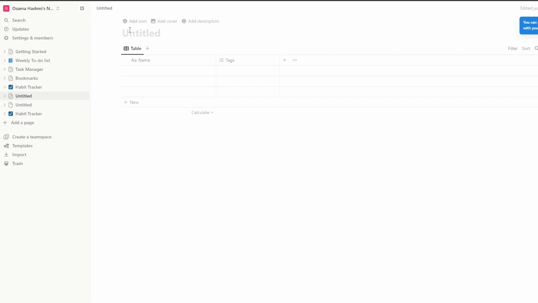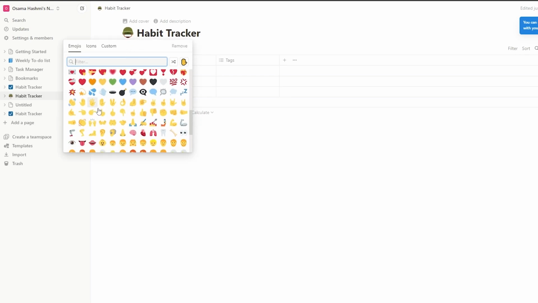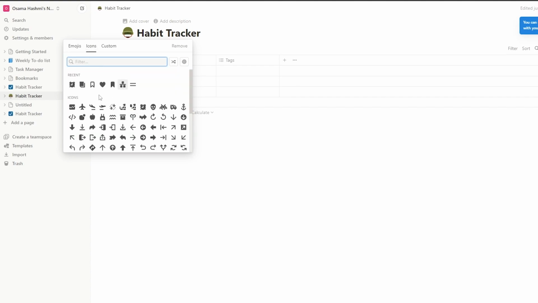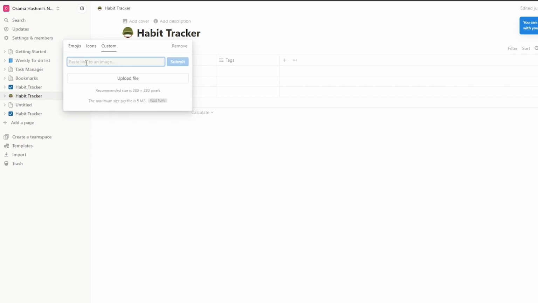Now what we'll do is over here, we'll just add habit tracker or habits or whatever heading you want to call it. I'll just say habit tracker right here. And then we can also add an icon to it as well if you want to. Just simply click on the icon and then choose the icon you want. There's a bunch of different icons over here. You can go ahead and select one from here. It depends on you. If you want to add a custom icon, you can do that as well.